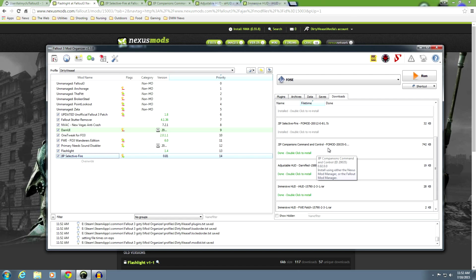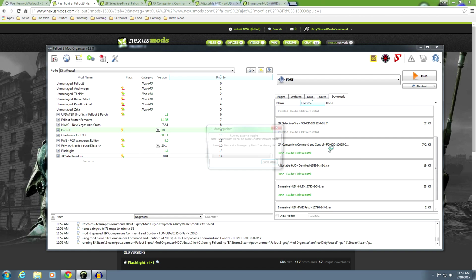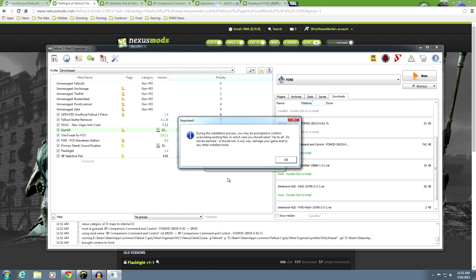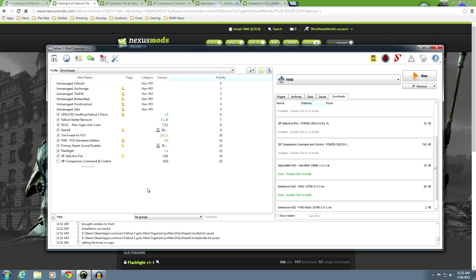GIP companions, command and control. Double click to install. It's going to run the installer again. And it's going to go ahead and show you all these. These are, if you had these companions, you would have these highlighted up. So go ahead and just install. During the installation, we're prompted to confirm. Yes, we'll do it again. And there you go. And of course, more conflicts, but we'll have to go over those each in turn.